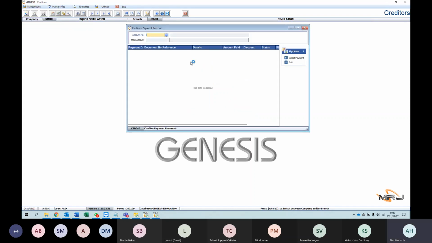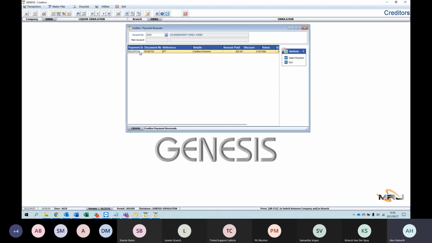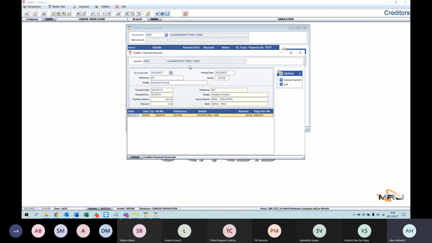Payment reversal. Under payment reversal, you'll then see the account. Hit enter. There's an amount. You can select the payment, and there you can select reverse payment. Here's all that information. Here's the invoice, the details, the reference, the amount. And if you'd like to, you can press F10 or you can select reverse payment to reverse that payment.